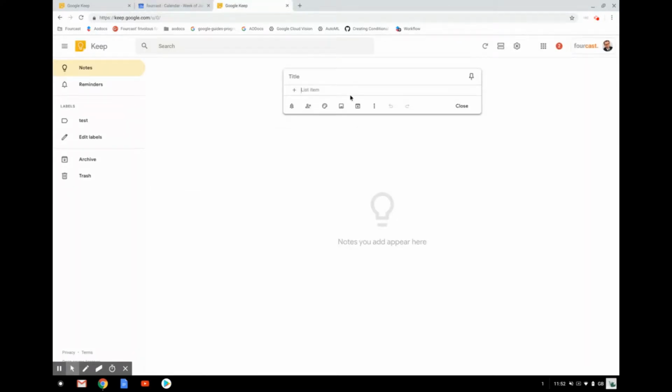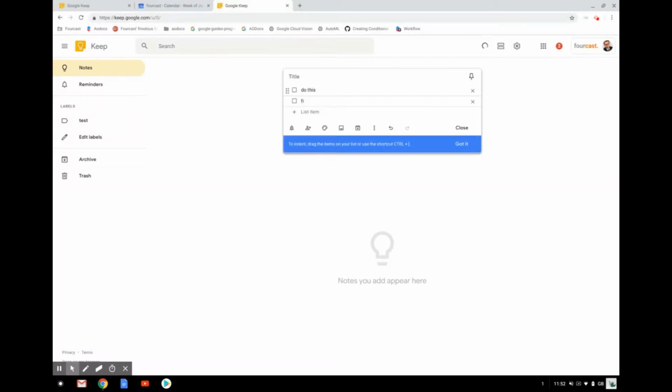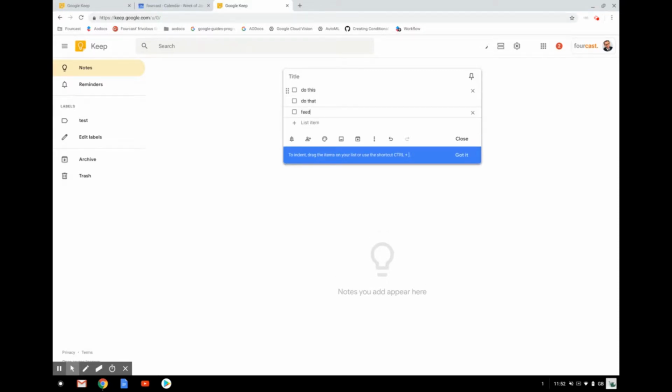So here I decided to create a list. So let's say do this, that, feed the dog, and etc. So once I've done this, I can decide that I want to do all these actions by a certain date.